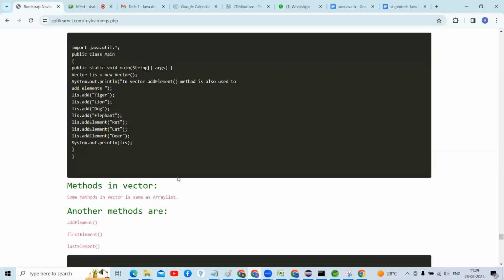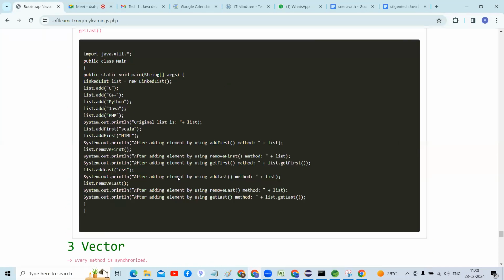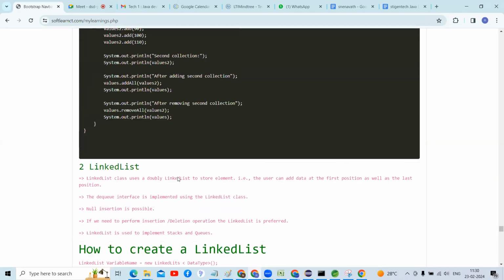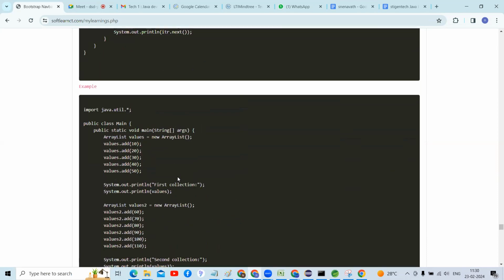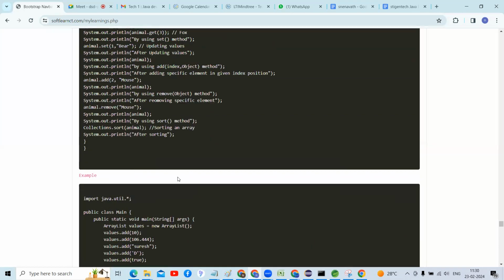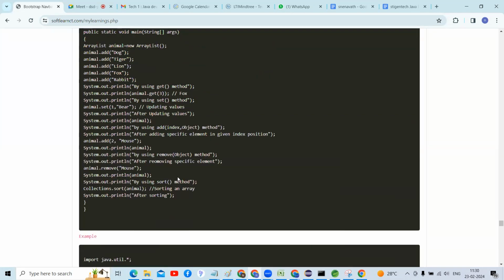Okay, guys. Last class we completed Vector and Stack, so all the implementation classes of the List interface are completed. There are differences between them, and we can talk about those differences when we complete the Set interface, then we can talk about all the differences.